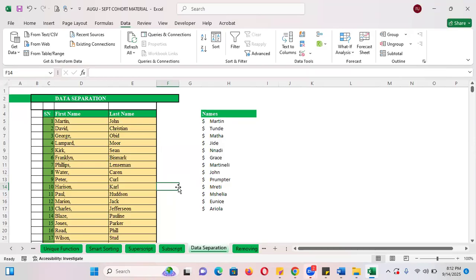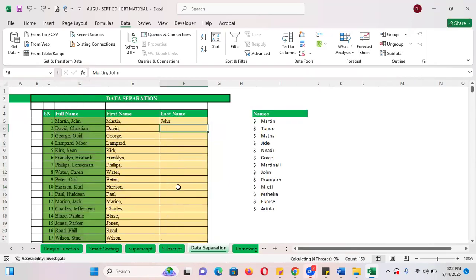Or should we take the entire data separation again? Yes, the entire data separation. All right. Okay, so let's do that. We began from this point, right? And we have done the text to column wizard separation. So let's do that again.